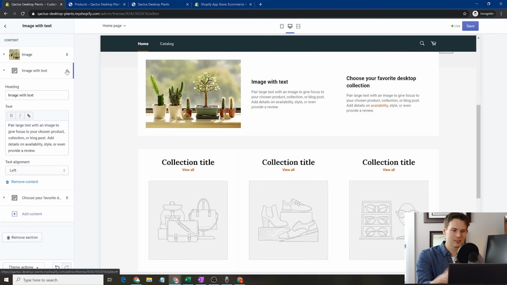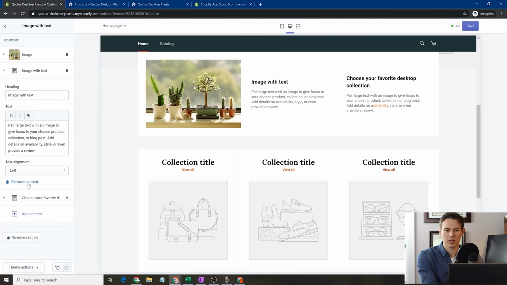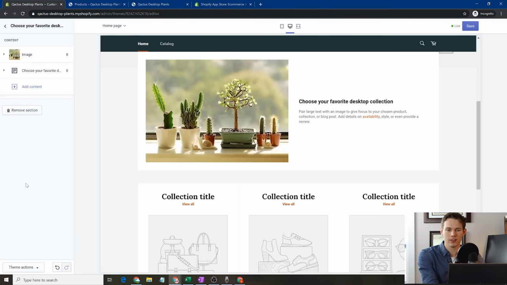And so it's not always the most intuitive way of editing things. It is definitely very easy to move things around, but it's a little bit less customizable than we saw with something like Wix, for example. So if we don't want it, we can go down and remove this content. And now we just have essentially that right there.